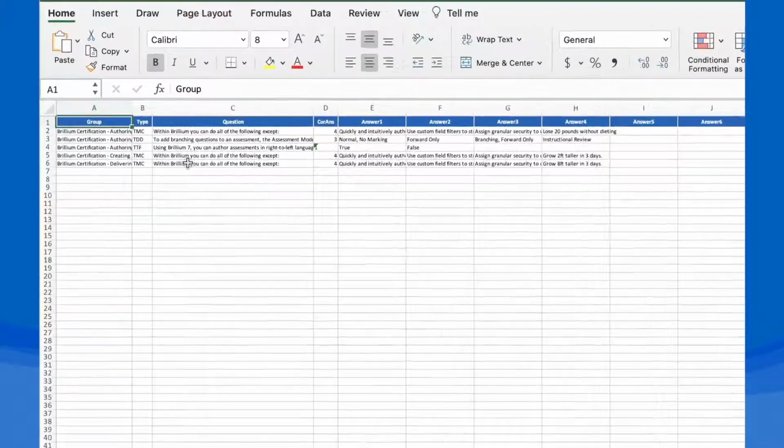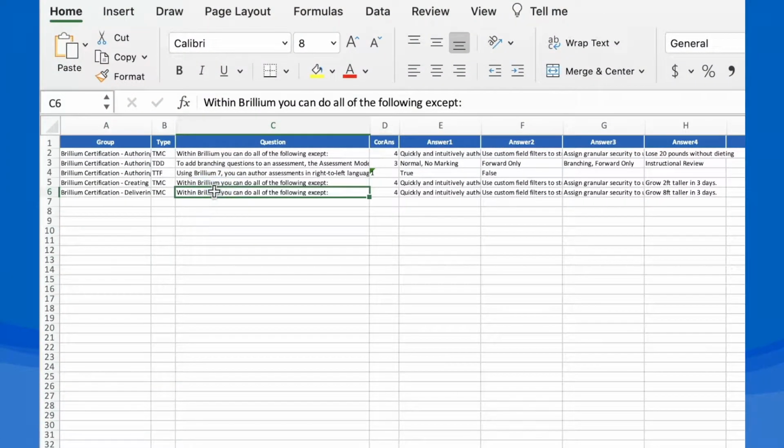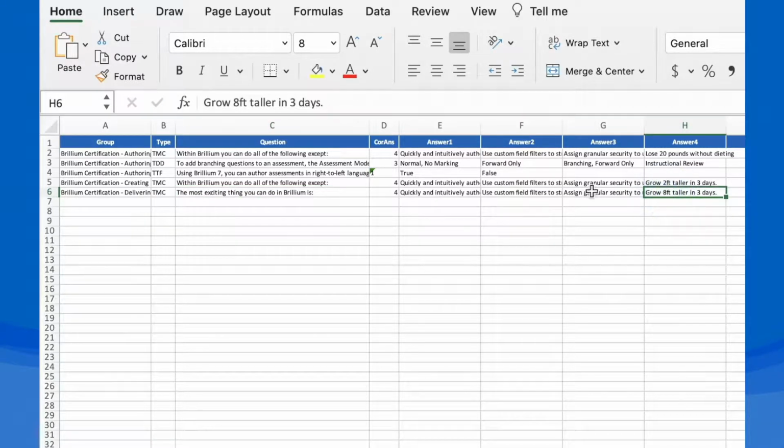We don't have a very complicated assessment, but the first thing we're going to do is change this last question. We're going to change it from "Within Brillium you can do all of the following except" to "The most exciting thing you can do in Brillium is". And then we're going to change the fourth answer. It says "grow 8 feet taller in 3 days." We're going to change this to 100 feet taller. So we've made 2 very small changes.